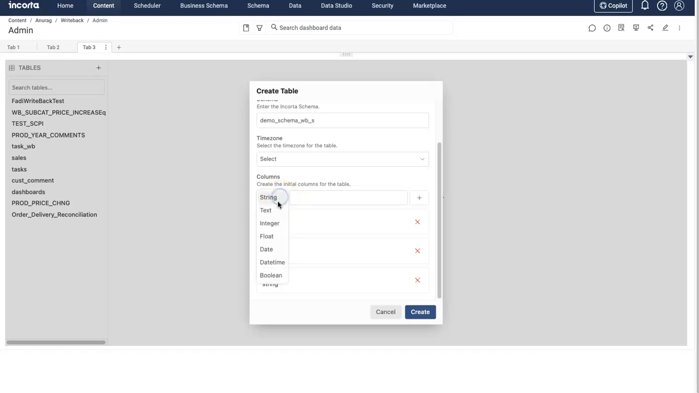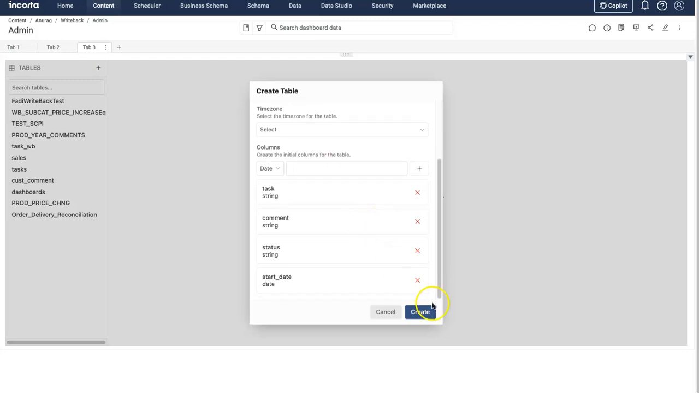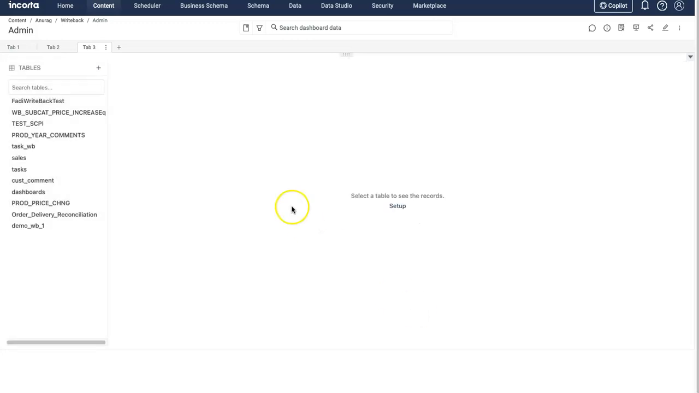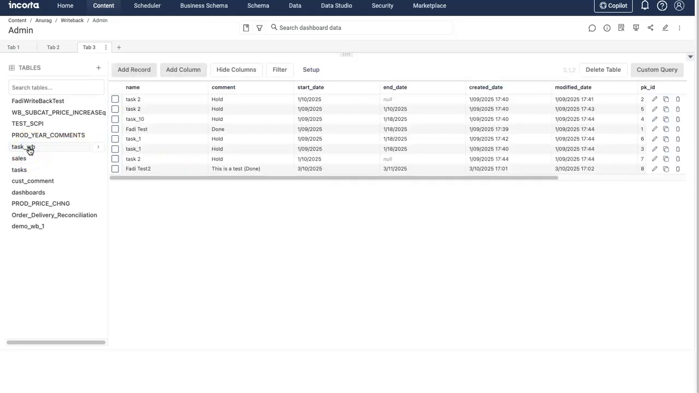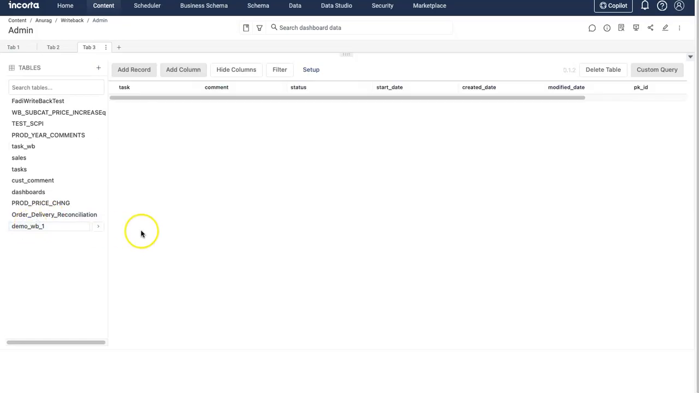And then you can of course select data type. Let's say you want to specify start date, you can do that too. And click on create. So this is going to create a new table in Postgres database as well as a new schema in Incorta. So let's see. So there you go. Okay, this was there earlier. Demo. This is the table I created, right?